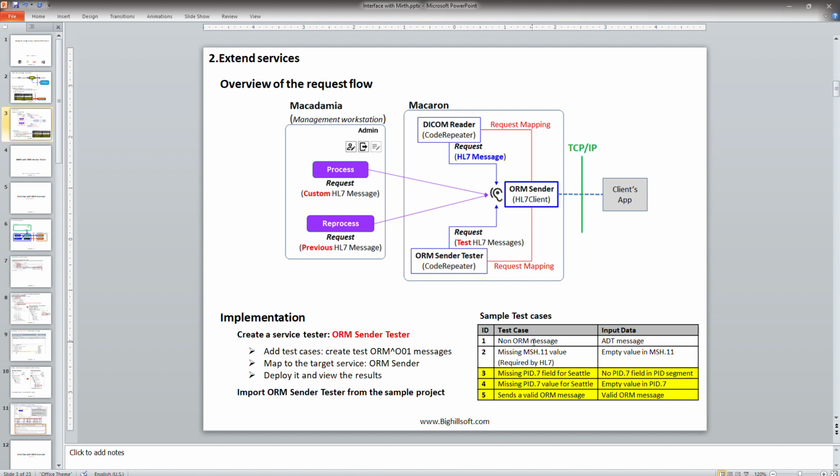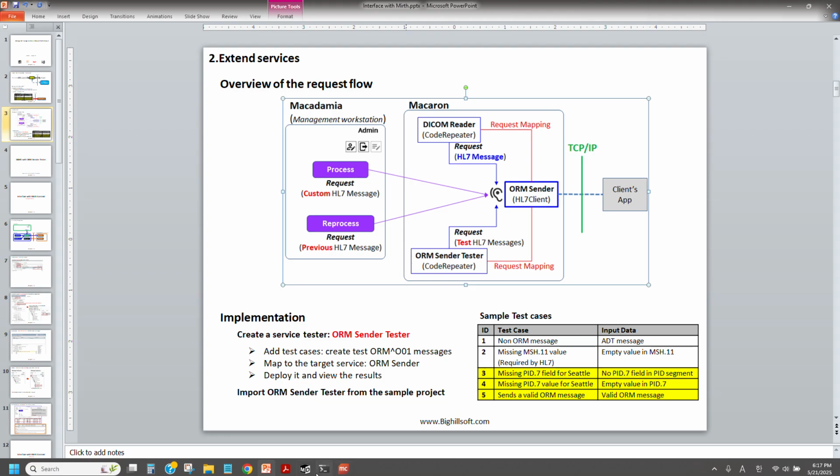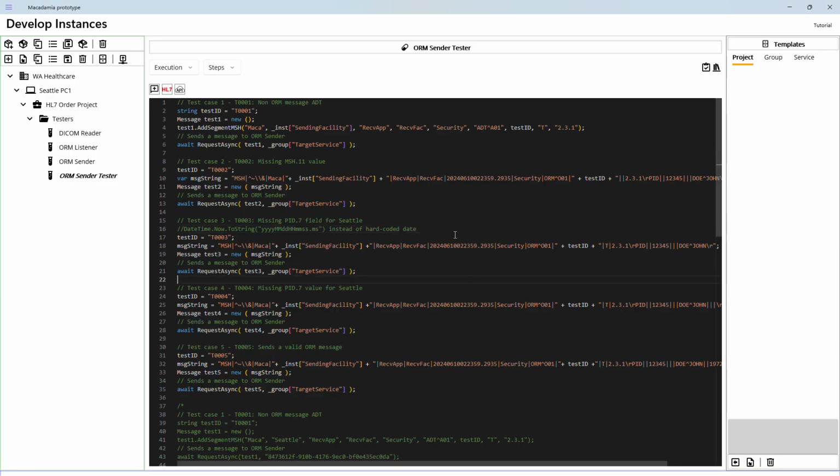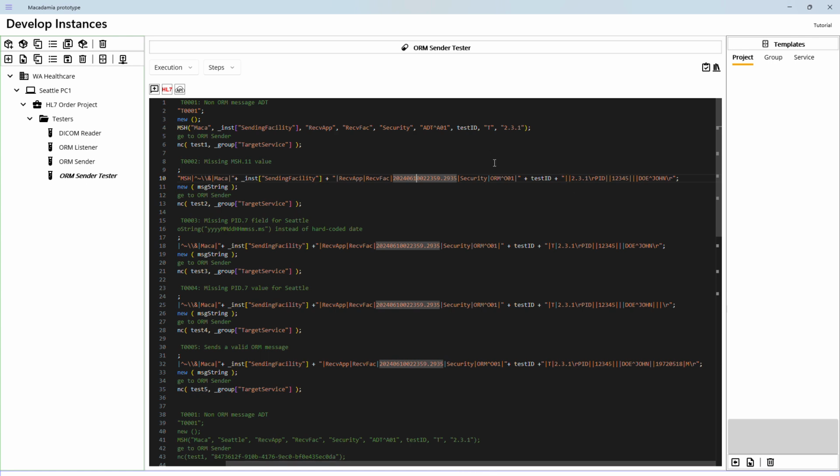For example, the first one is a non-ORM message, and the second one is missing MSH 11, and the others are what we mentioned about the PID7 and a valid ORM message. So if you look at here, there is a section, MSH string or add segment MSH. They are all predefined code, especially containing the specific test cases.